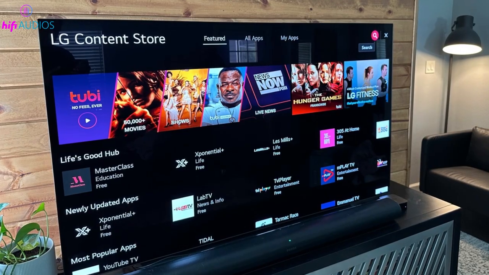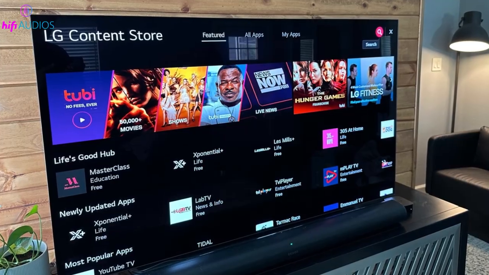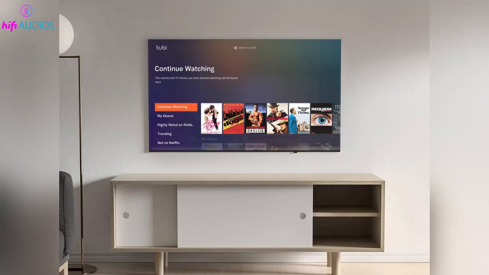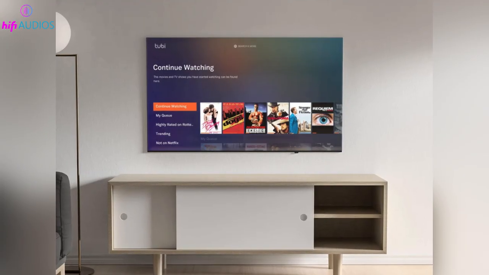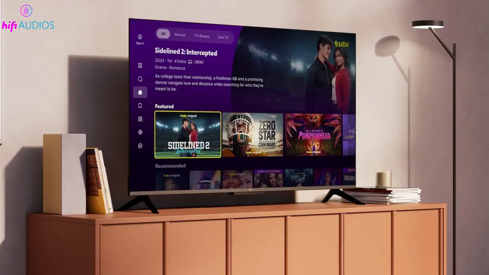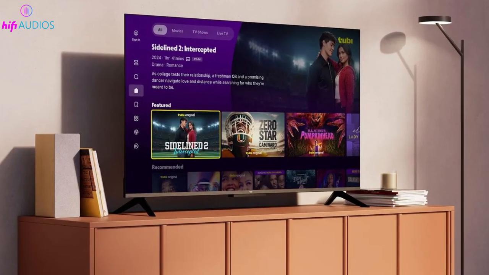In this video, I will show you how to install Tubi on your smart TV from the App Store, how to set it up the right way, and how to fix the most common Tubi problems on smart TVs, Android TV, Google TV, Roku, Fire TV, Samsung, LG, Vizio, Hisense, and other supported devices.